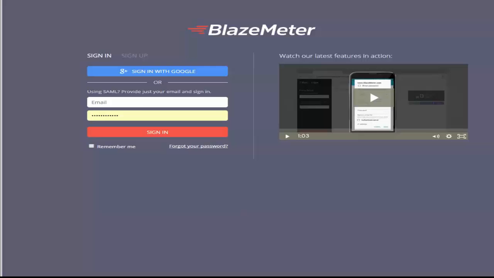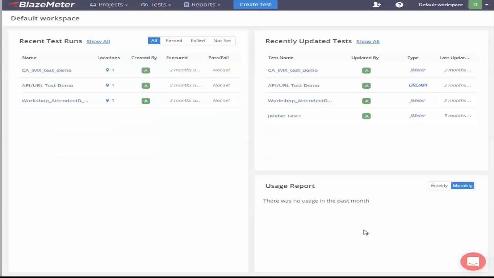In this demonstration, you will learn how to create an API URL test in BlazeMeter. Let me first log in to the BlazeMeter application. Note that if you're a first-time user, you must register by providing a valid first name, last name, and email address. Now, before we create a test, we will create a new project to work in.